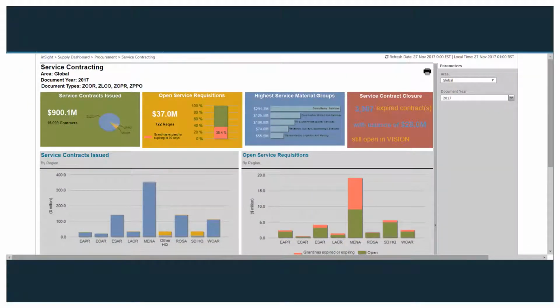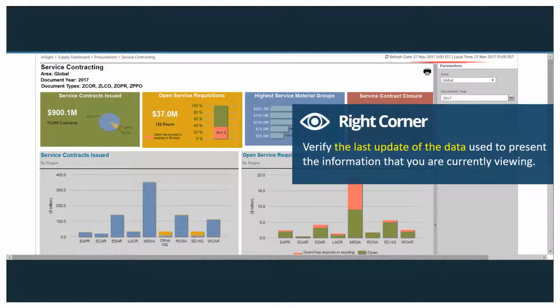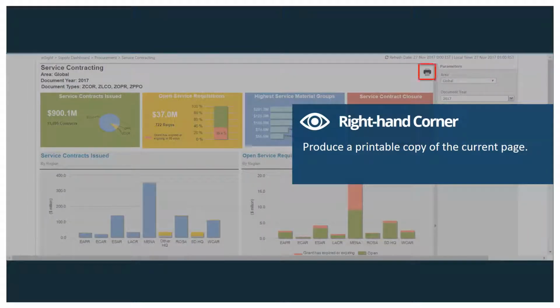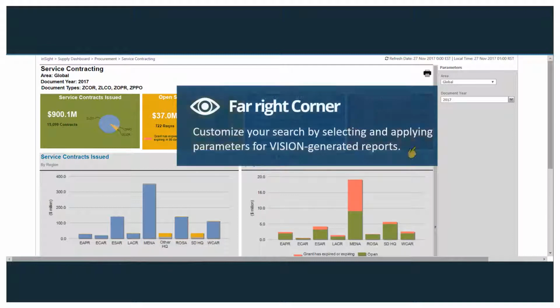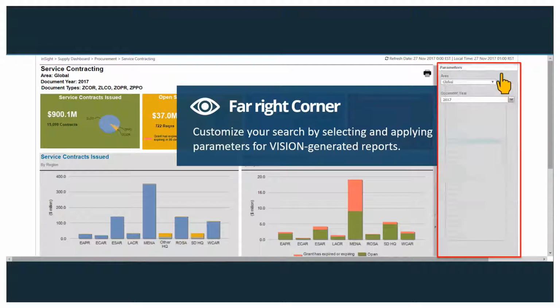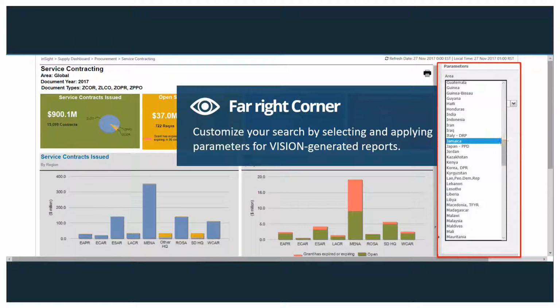On the right corner of the screen, you can verify when the vision data you are currently viewing was last updated or refreshed. You may also print the information captured on screen. To the far right of the page, in every view, you will see the Parameters menu. You may use this to select and to apply parameters to vision data. Use the Parameters menu to customize your searches by region, country, and document year.